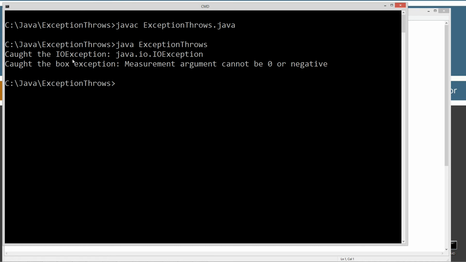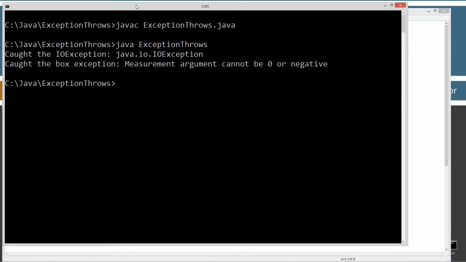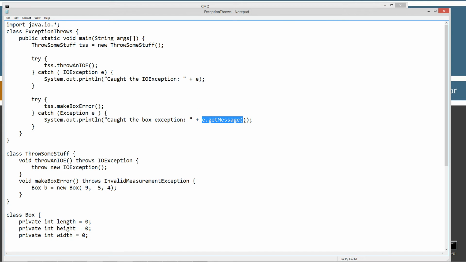Okay, so you can see we caught the IO exception, java.io exception. All right, excellent. So that's what happens when we call throw new exception: pass the exception on up the call stack to this method where it was called, and then we caught the IO exception, and that was good, right? And then on the next one here, we caught the box exception, measurement argument cannot be 0 or negative, right? And I'm displaying the get message right here on that.